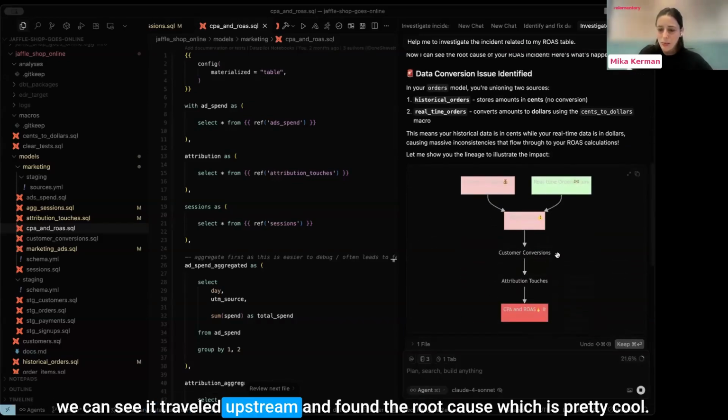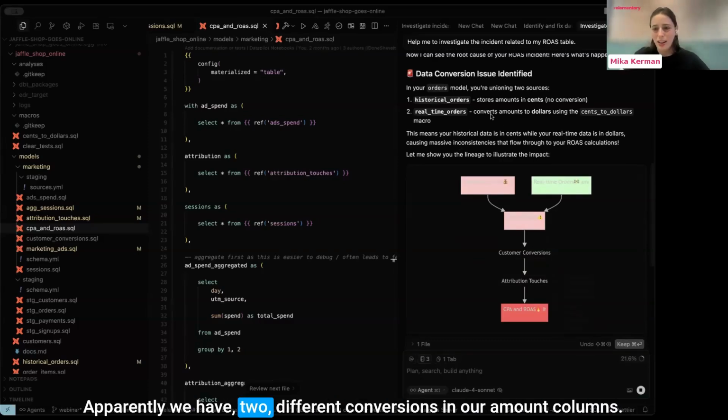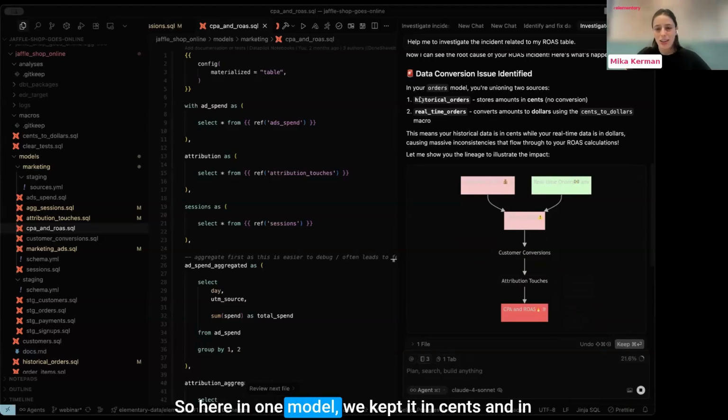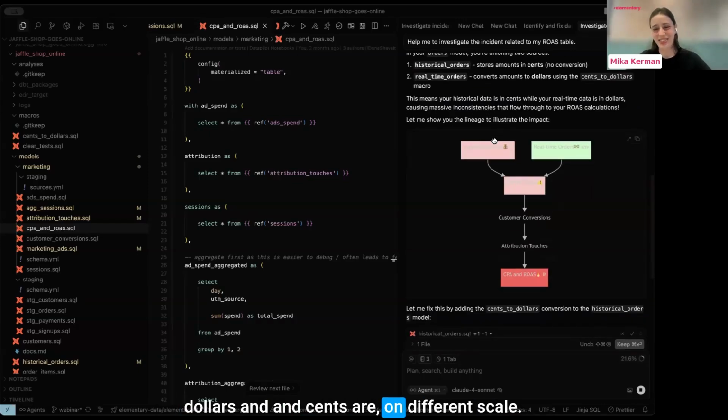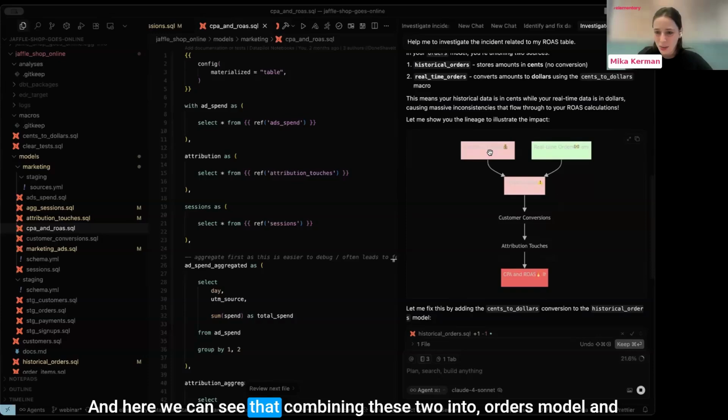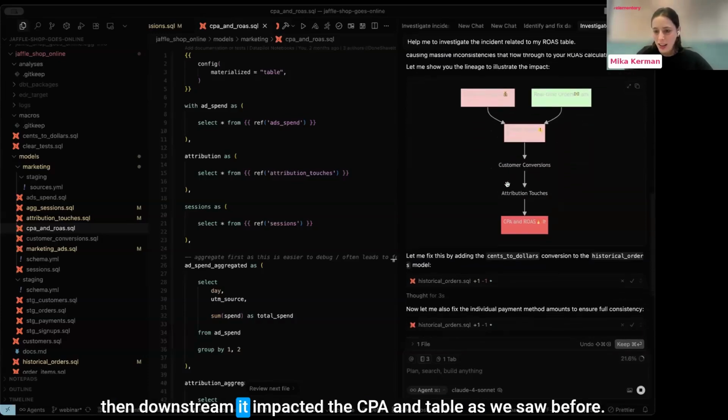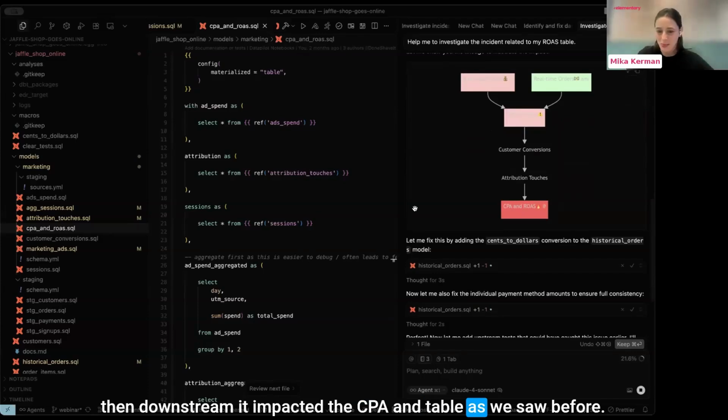We can see it traveled upstream and found the root cause, which is pretty cool. Apparently, we have 2 different conversions in our amount columns. So here in one model, we kept it in cents, and in the real-time order, it was converted to dollars. So it clearly explains the issue of the drop, because dollars and cents are on different scales. And here we can see that combining these 2 into the orders model, and then downstream, it impacted the CPA and ROAS table as we saw before.